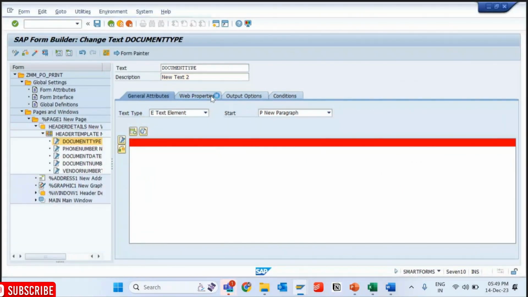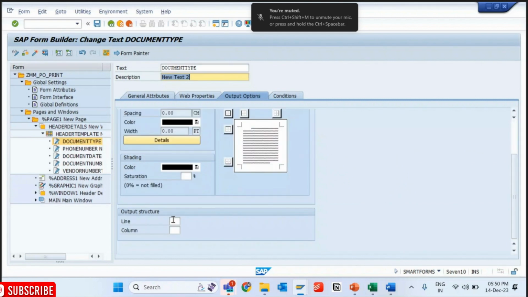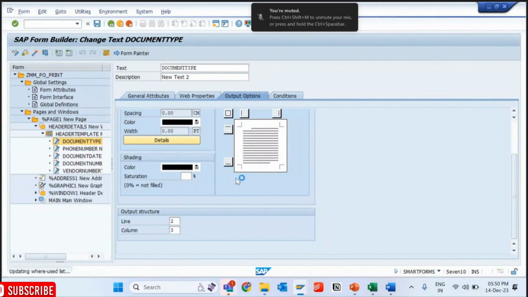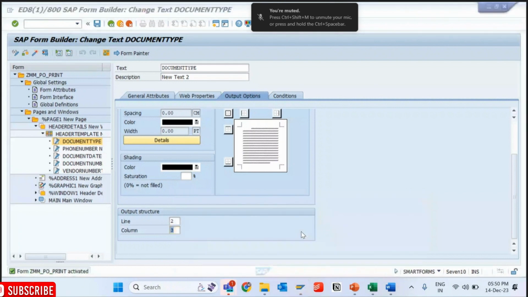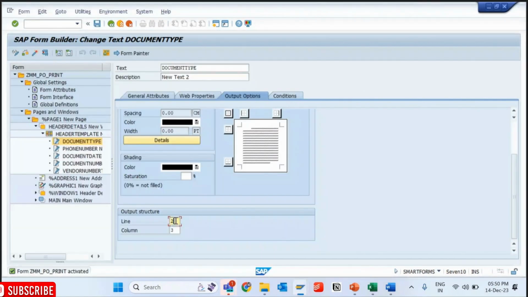Done. Now here, output option. This is line 2, column 3. Activate. Okay, so AC activate. Okay, document type is coming here. Phone number is going. Okay, document type should come here. Line number 3, column number 1.